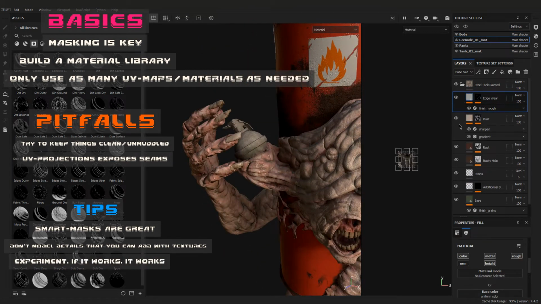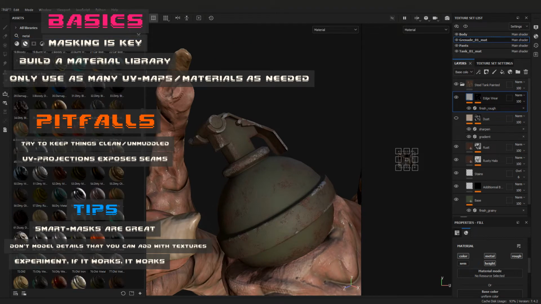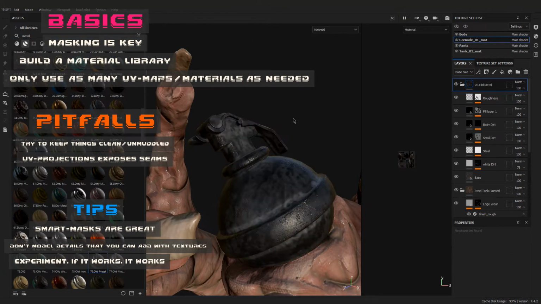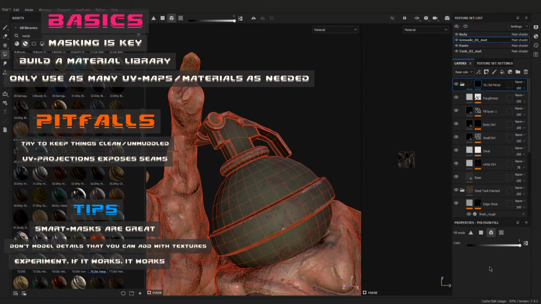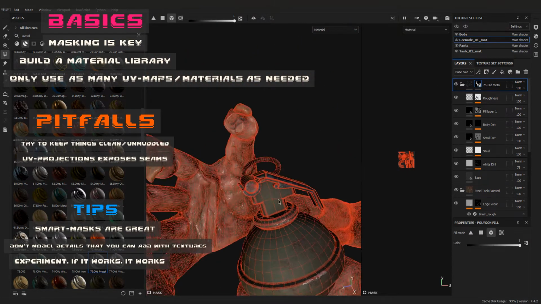The grenade here, I started with a green sort of painted material, and then I'm selecting again, masking the specific parts that need to be metal only with no paint, so all the details here on the top.